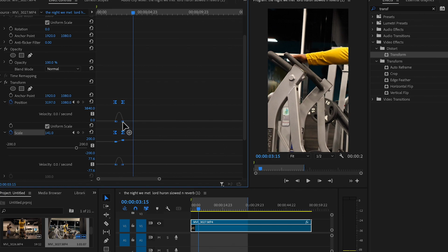So in order to create that type of effect, you want to grab the point on the position and scale velocity tool and drag this to the left. This will give it a little bit more speed. And once you do that, you want to keep this as straight as possible.